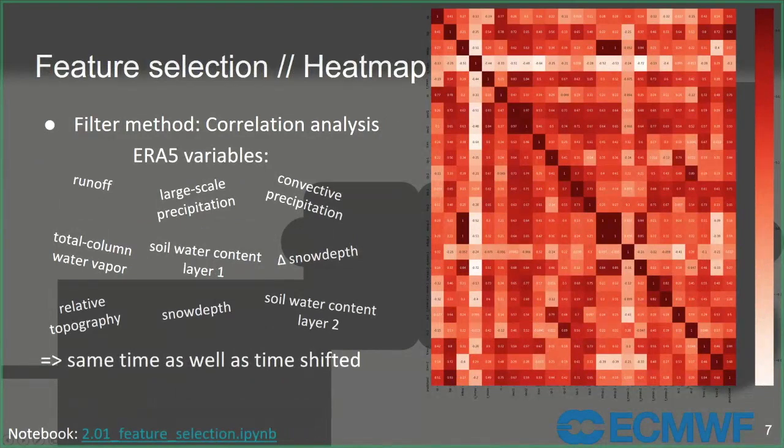So now that all features are ready to be used, we can use correlation analysis to see if we can drop some of the input features, to reduce our input dimensionality and improve the generalization performance of the model. Some variables that we used were, for example, runoff or precipitation, not only large-scale precipitation, but also convective precipitation, the soil moisture content, and snow depth, and the daily change in snow depth as features.